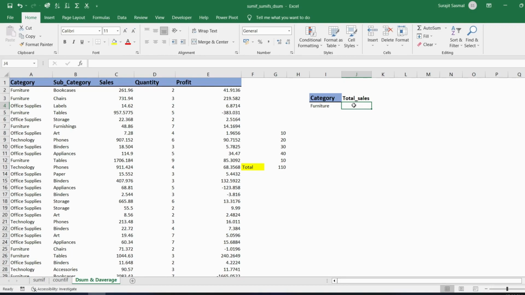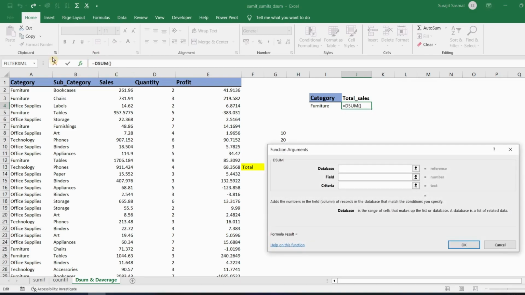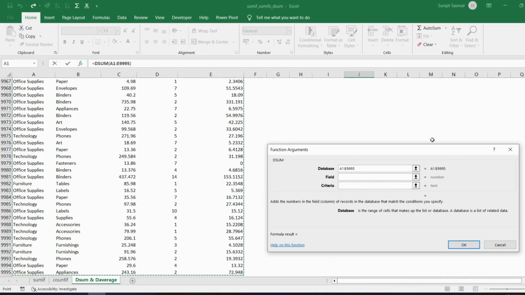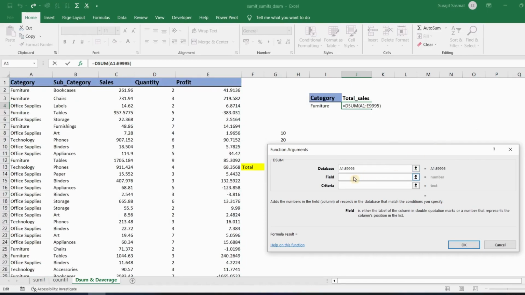So to get the total sales, type equals DSUM. Click on this fx so that you can get the function arguments. First you have to select the database. What is the database? It is a range of cells that makes up the list or database. So we need to select the entire range. Click on A1, then Control Shift down arrow, Control Shift right arrow. You select the entire database that way, and then go to field.